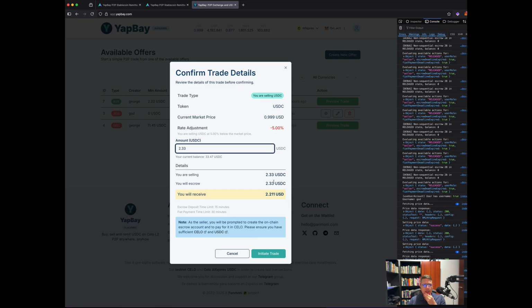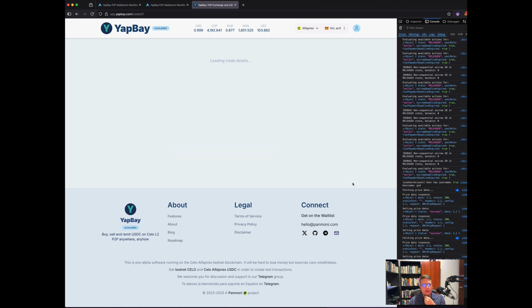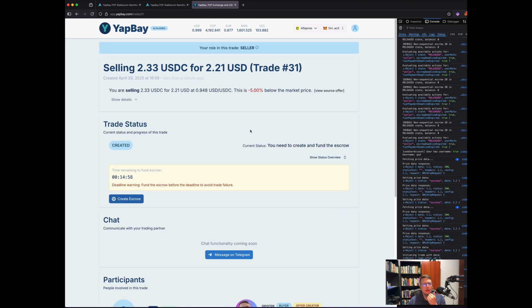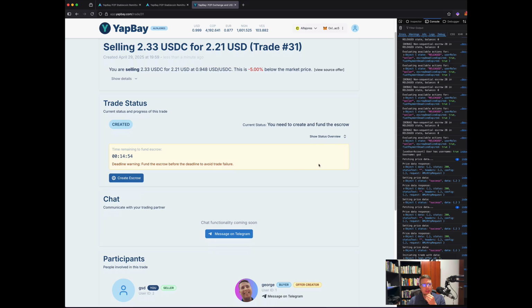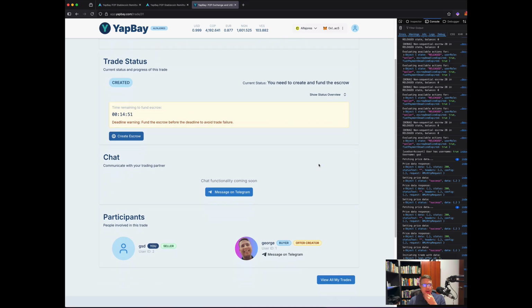Currently, it's set up not to charge any fees because ideally it'll be a public good. And this is the amount of fiat that the other party will have to send. So I'll click Initiate Trade. Here we go. We're in the trade. This hasn't touched the blockchain yet.